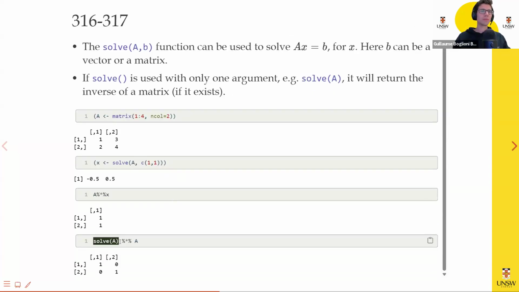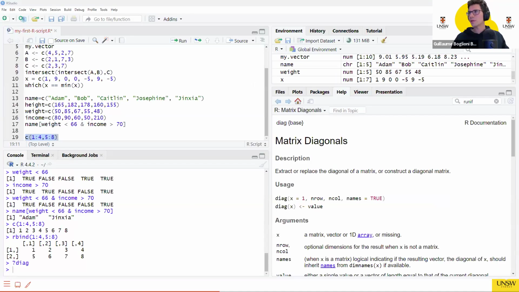Again, solve(A) gives me the inverse of matrix A, and the inverse is the matrix such that if you multiply it by A using the matrix product, you get the identity matrix. So it seems like it's working. But be careful: if the matrix is not invertible, you might get an error. Since I've started talking about it, I'll go to RStudio to show you a simple example.